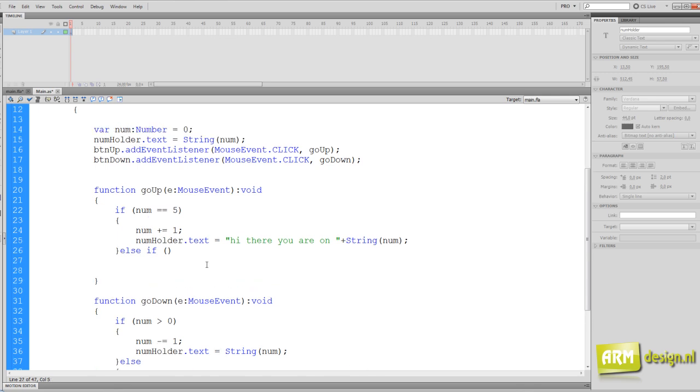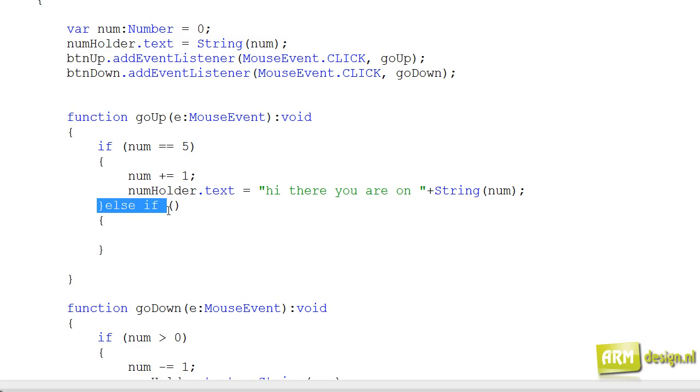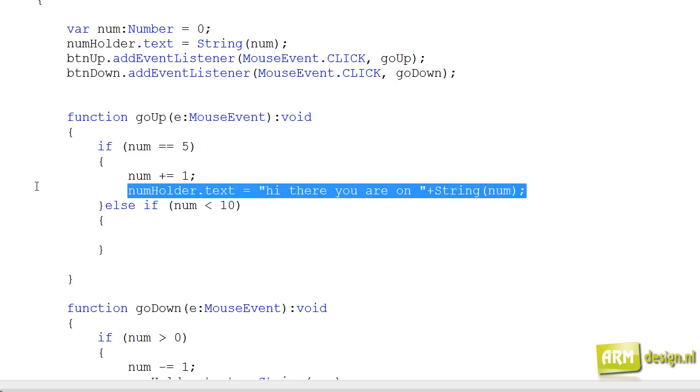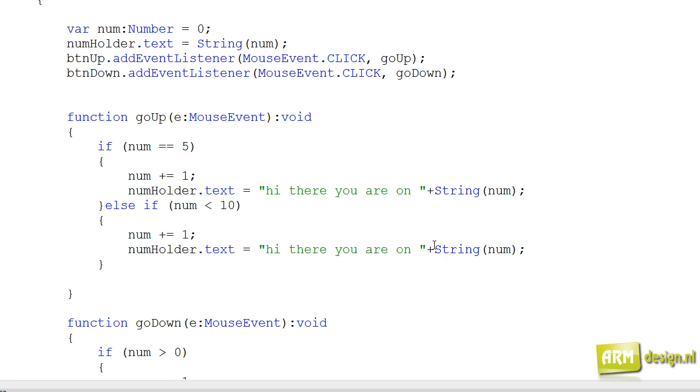This is probably not the best way of doing this, but you get the picture of how else if works. So we say else if, and now we can provide a new condition in here. We can say num is smaller than 10. And we can put the old value in here, and delete this. Alright.